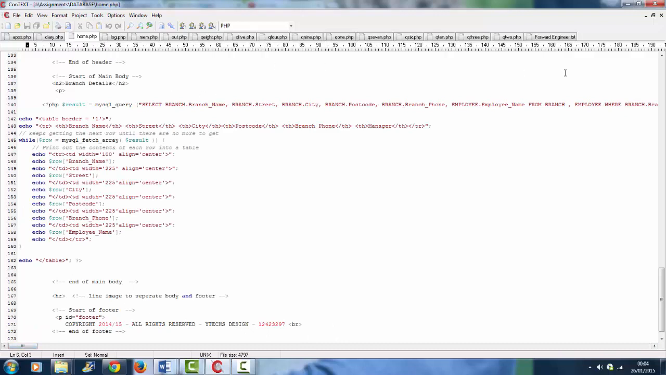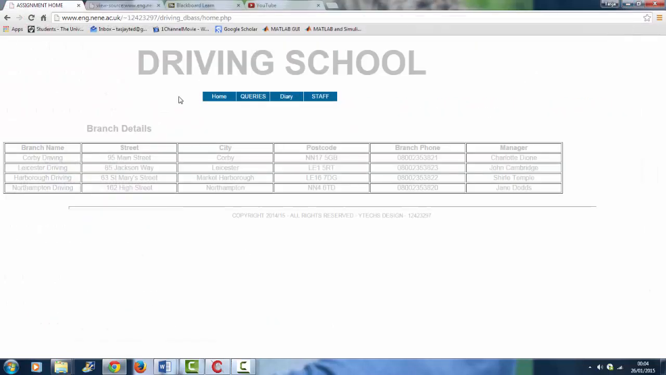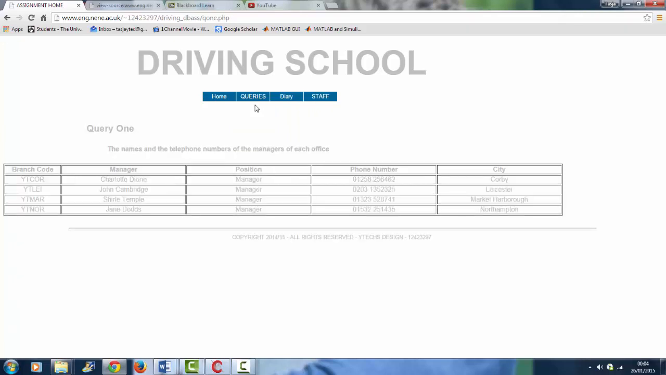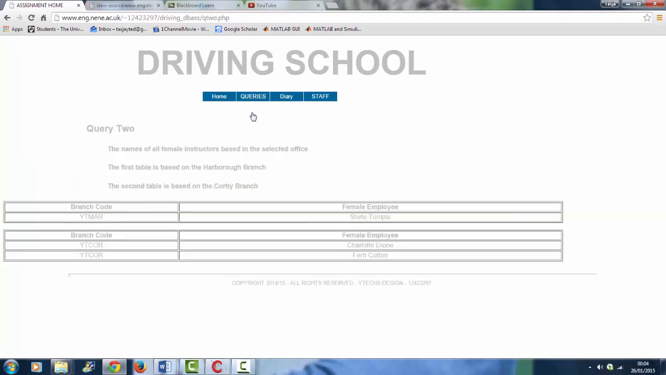Okay, we'll just drop that down again. So from the home page we can have a look at all the different queries using the drop down menu that I've got here. Query 1 is the names and telephone numbers of the managers from each office. Again, the details are shown in my report, but as you can see here, it's giving you the information, and that continues through to query number 2 as well.